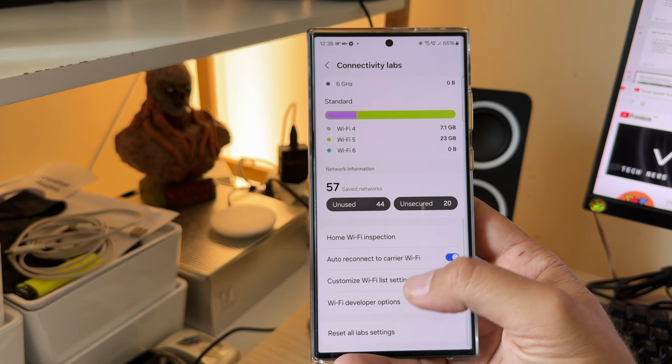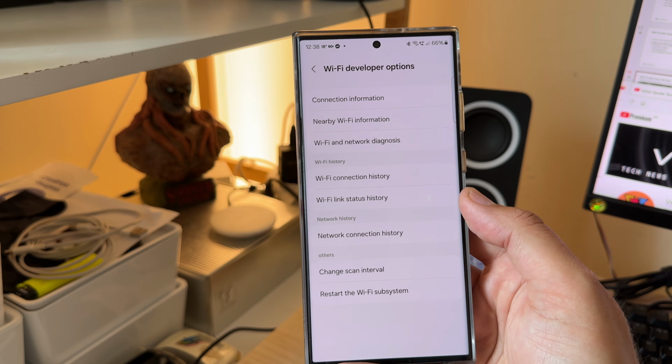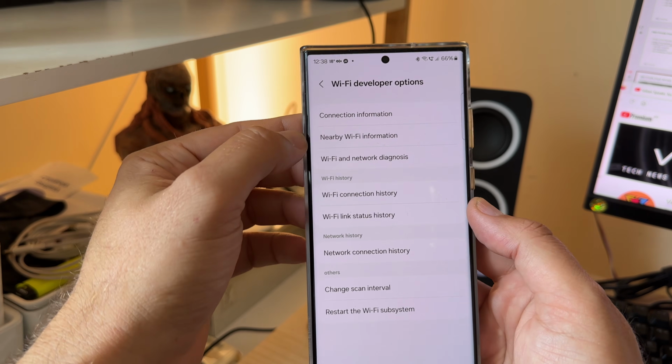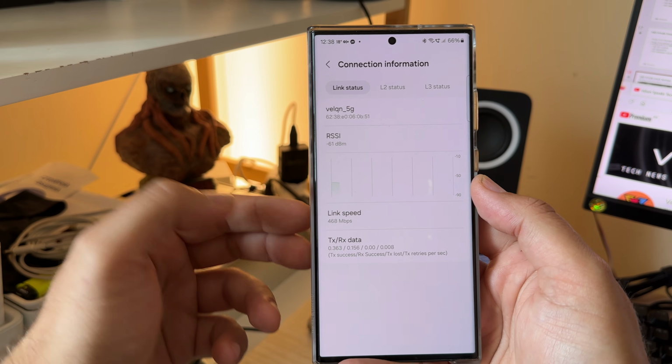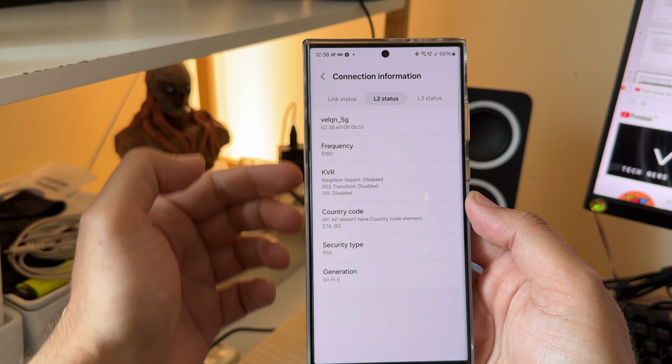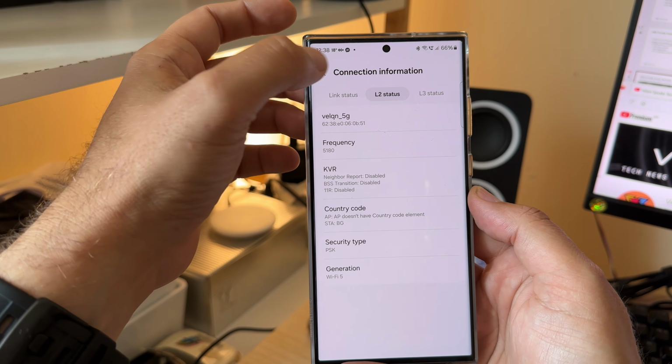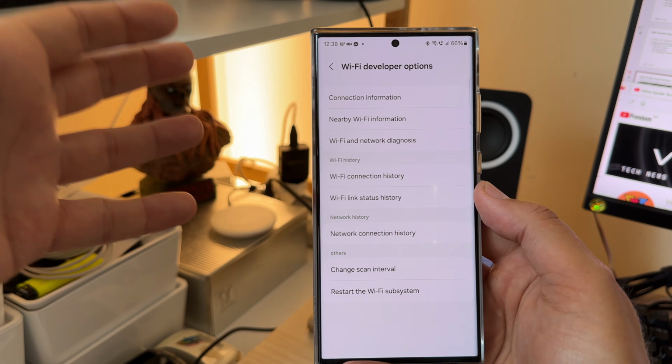And there is also something called Wi-Fi developer option, and I want to touch base on this because it has some incredible information and tools. Connection information will give you anything, link status, the link speed as well, right? Also the L2 status and the L3 status. So if you're really network obsessed, you can go and check this.